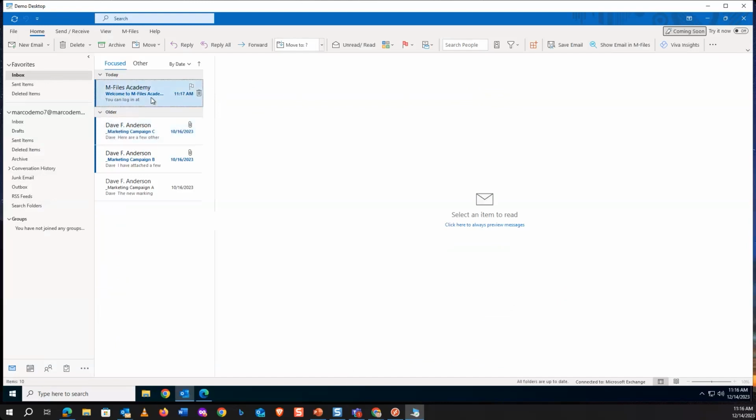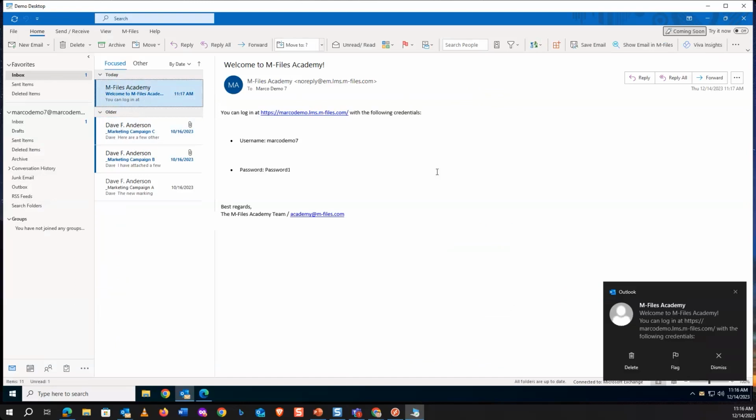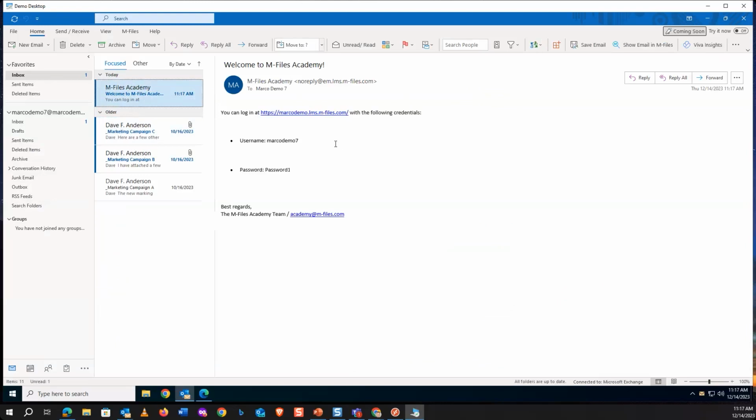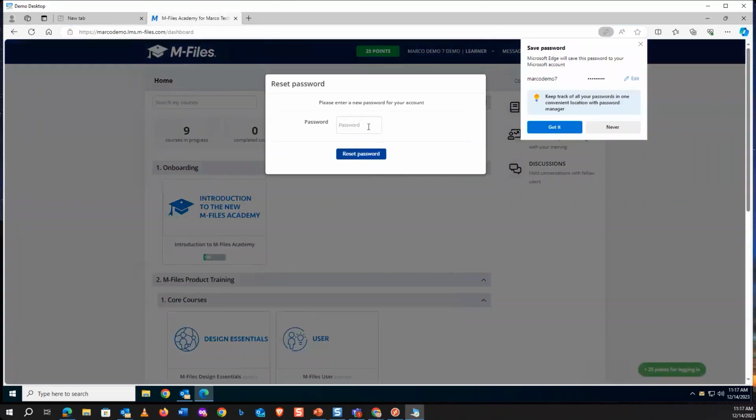So when I click on this, it includes the link to the MFiles Academy, along with their username and their temporary password. So I'm going to click on the link here. I'm going to enter in my username, 7, and my temporary password. Click on login. I'm prompted to change my password, so I'll go ahead and do that.